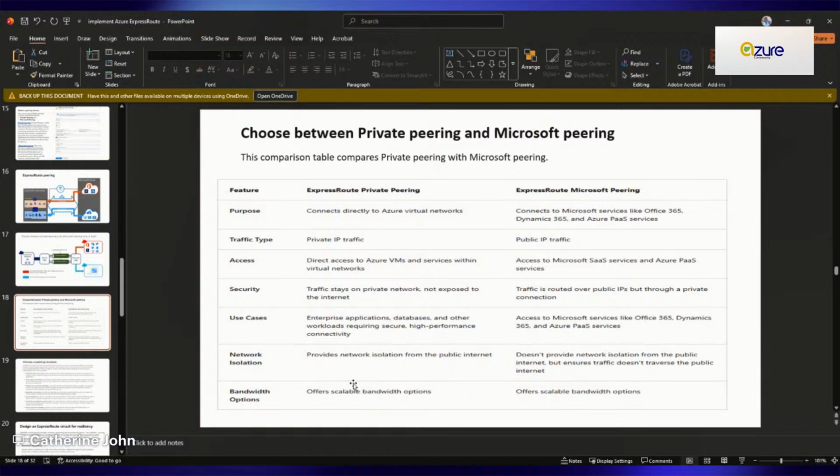Then bandwidth. Private peering and Microsoft peering both offer scalable bandwidth options. So just try to understand the scenario where you need to use private peering and where you need to use Microsoft peering. Anything related to Microsoft 365, just go for Microsoft peering. Anything database and VM, go for private peering.